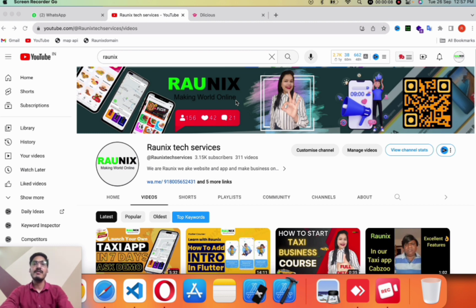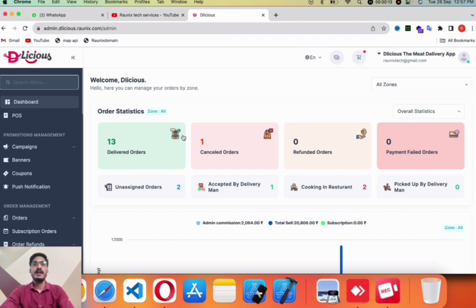panel of our multi-vendor meat delivery application Delicious. So here is our admin panel. You can see the dashboard page.